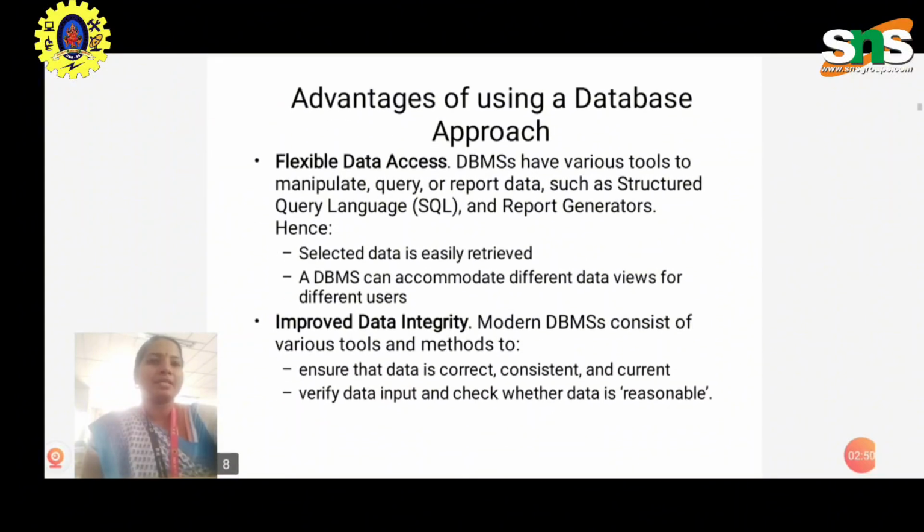Advantages of using a database approach. Flexible data access. What does accessing the data mean? Accessing the data is nothing but retrieving the data. Whenever the user needs the data, it should be accessed very easily and without any complexity.